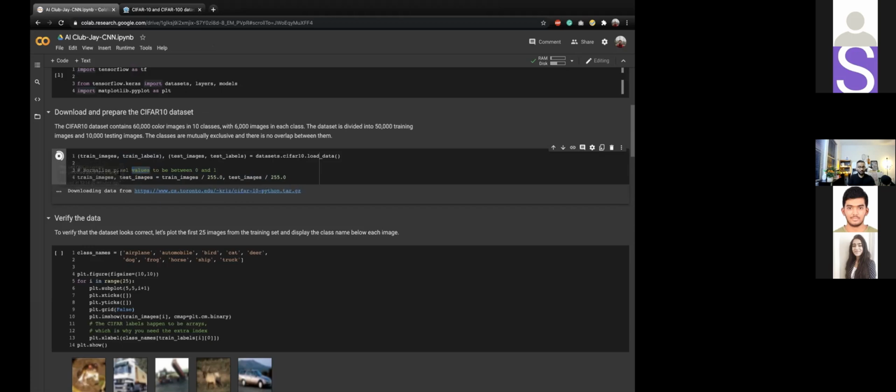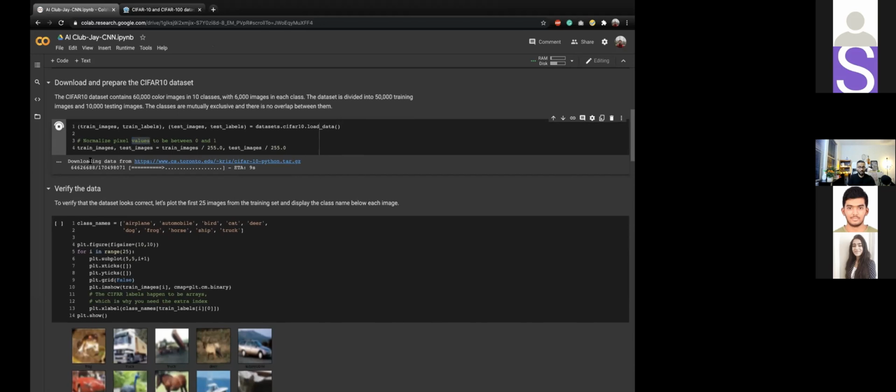I'll just go ahead and click the run button and it tries to download these images. It will just take a couple of seconds. And as you can see, the command line shows we can download these data sets from the website.